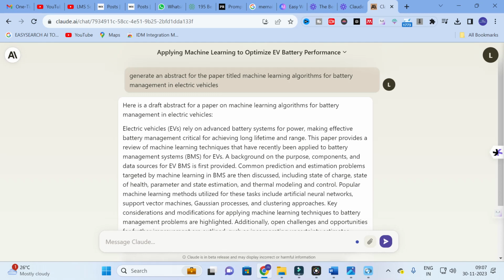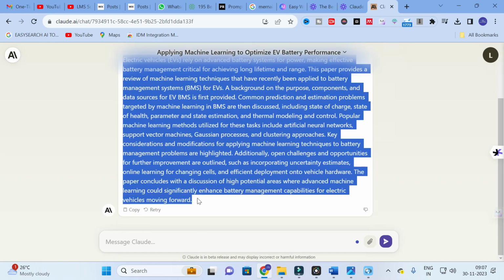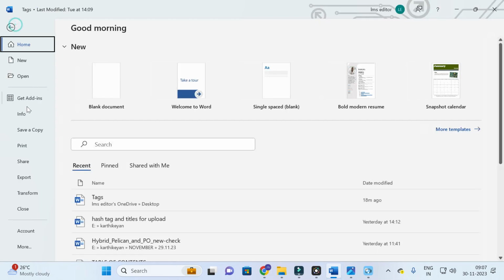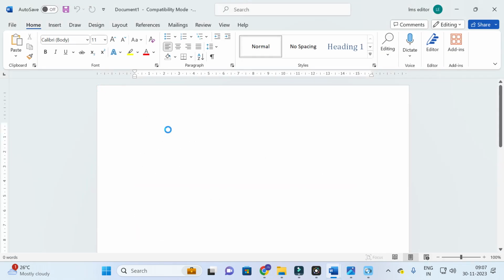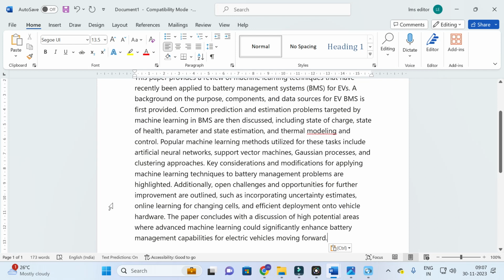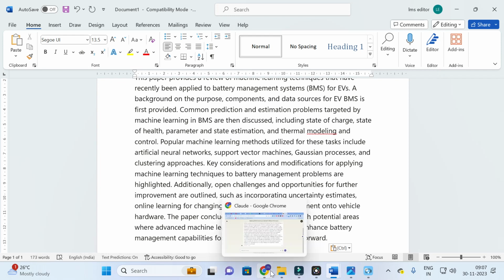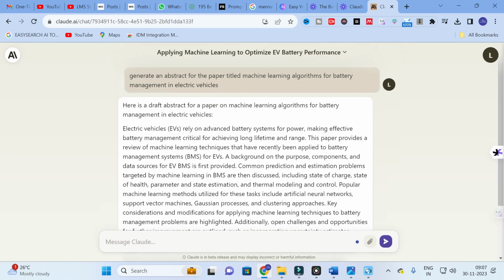Let us see how many words it has generated. If it is around 150 to 250 words, it will be a fantastic abstract for your research paper writing. So I am going to copy and paste the content. Yes, it is a perfect abstract. Here you can see the number of words is 173. A perfect abstract must be between 150 and 250 words. So it is one of the best abstract generation tools, and you can make use of this option to generate an abstract.